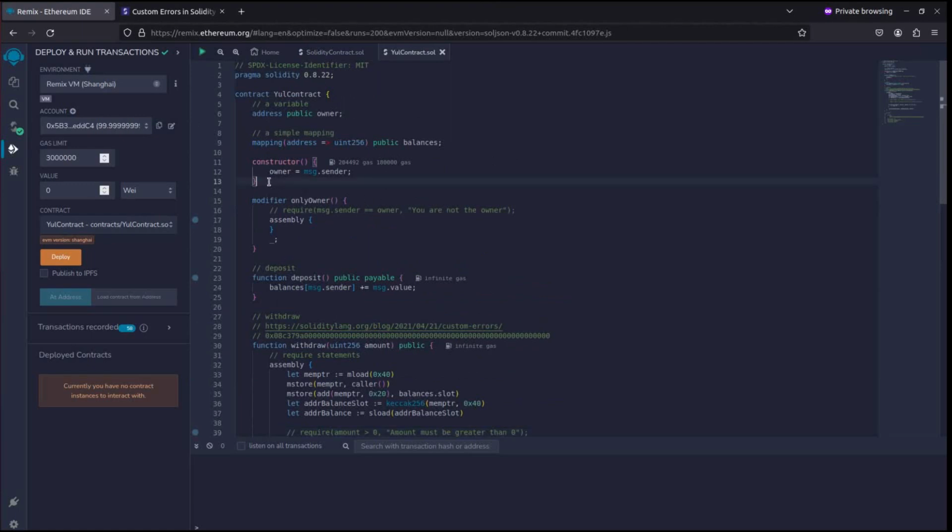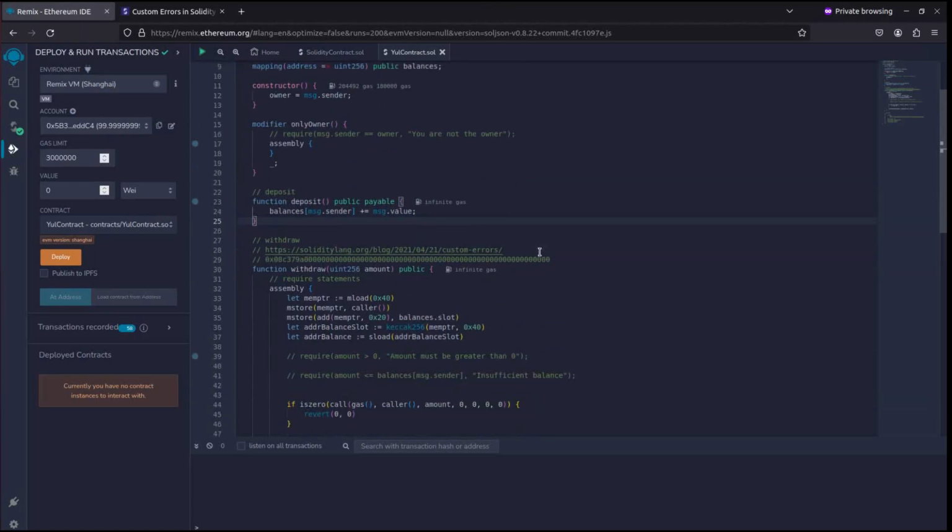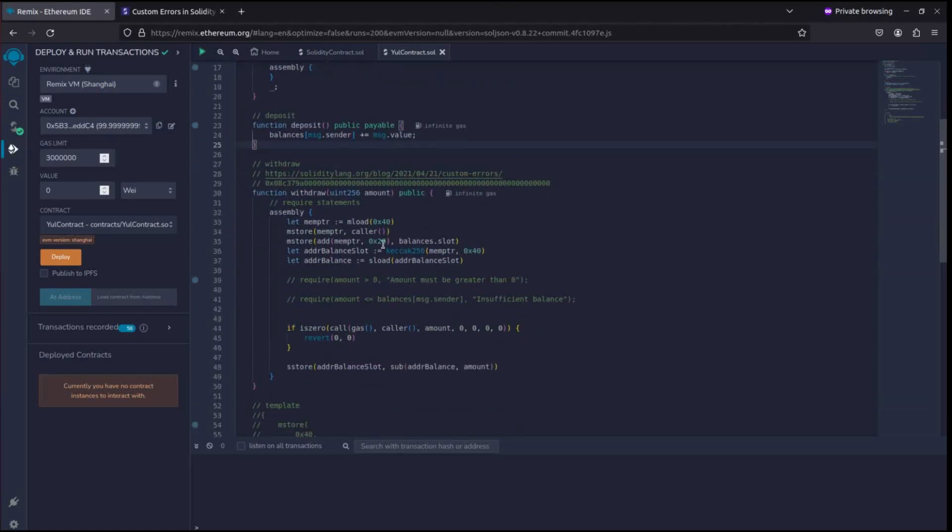And here you will see that the constructor and deposit are both written in Solidity. This is just to save up some screen space. And now the withdraw function, which is basically the same as we've left it, except I added these two comments here. So let's get started.